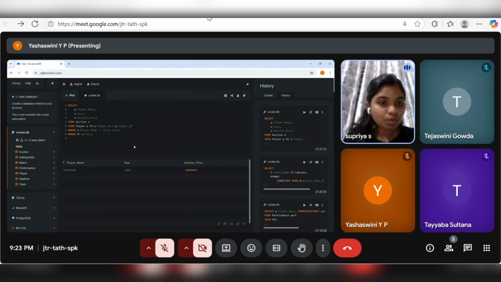When we run the code, it shows that the player name is Virat Kohli in the year 2024. The auction price is given here.